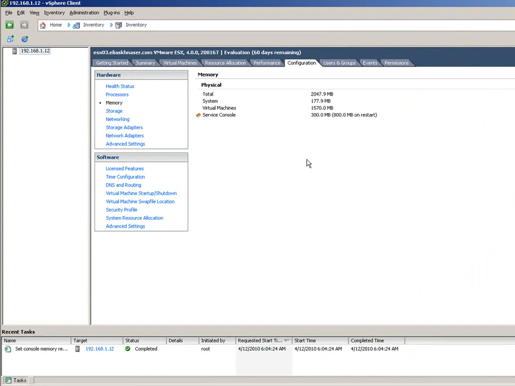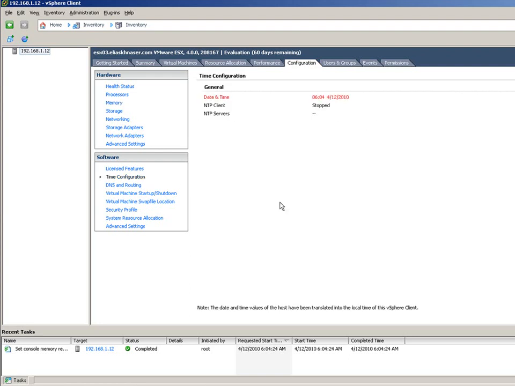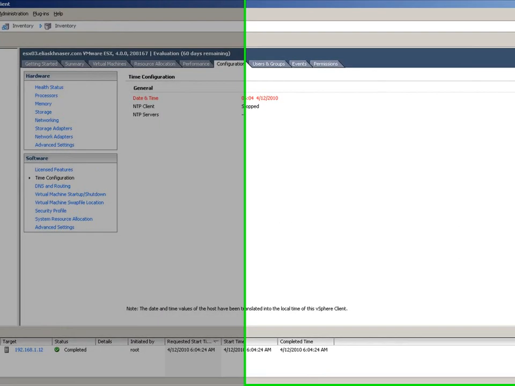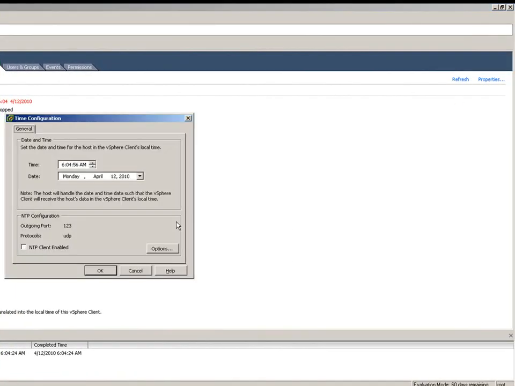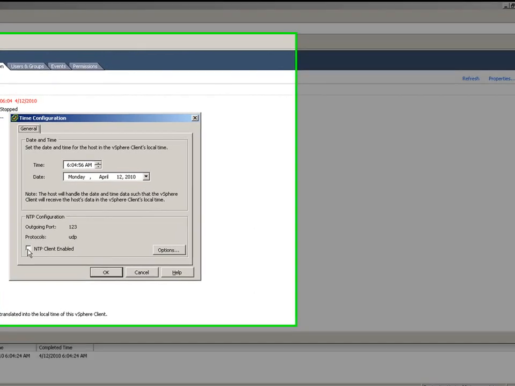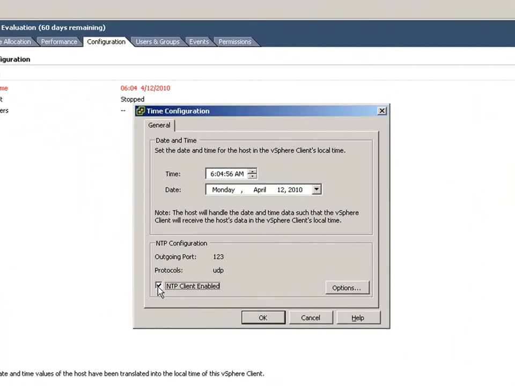Now the second thing we want to do is enable an NTP client in order to synchronize the time of this ESX host with an NTP host that you might have somewhere on the network. To do that, you have to enable the NTP client. You can do all of that from within time and configuration here. You'll notice that the NTP client on this host is stopped. So we're going to click on properties. The first thing we want to do is enable NTP client. And you'll notice that all of my time here is messed up.